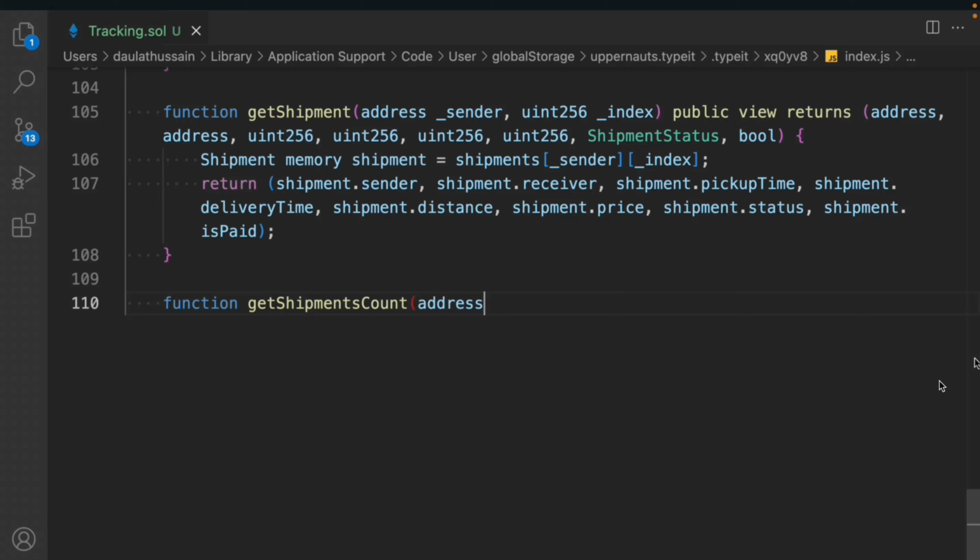So this will allow us to get the number of shipments created. Okay, and we'll say address sender. So this will work based on the users. Just imagine that I'm a user of this application and I have created four shipments.